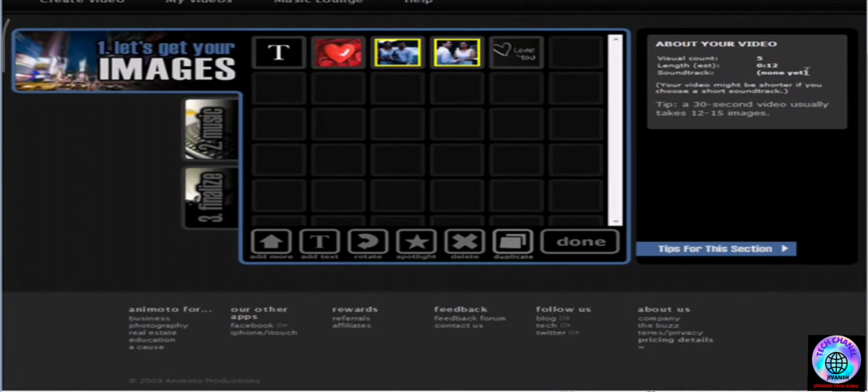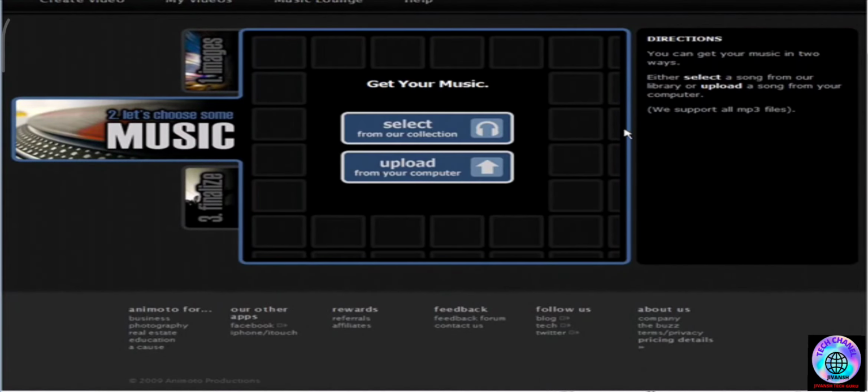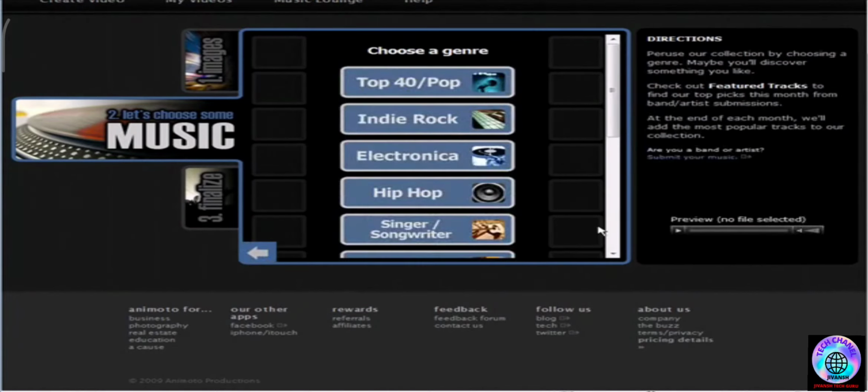We should probably have more images than that. We only have 5 images in here and a 12-second slideshow. But this is a good demonstration for us, so we'll click done. And now we can get our music. Okay, so we can select from Animoto's collection, or we can upload from our own computer. So let's just select from their collection here.